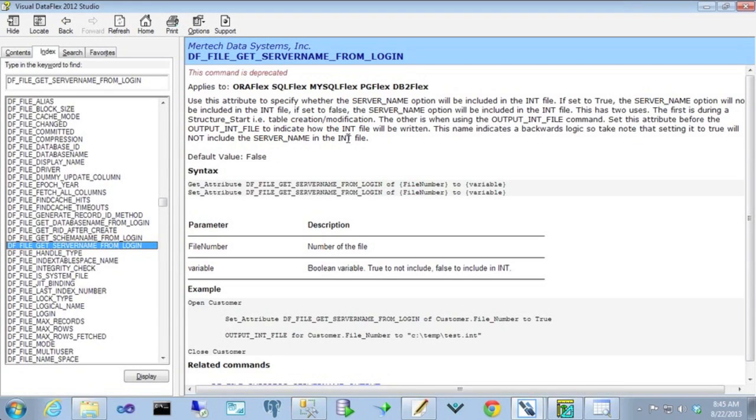And for instance, in some of the cases, even information on if that option is available in your int file. So the reason I bring up this example, as we've gone through here, we've also been tweaking some things to make them a little bit easier for you to use. This option, df file get server name from login, is actually kind of backwards for what it does. The name of this attribute didn't quite fit very well.